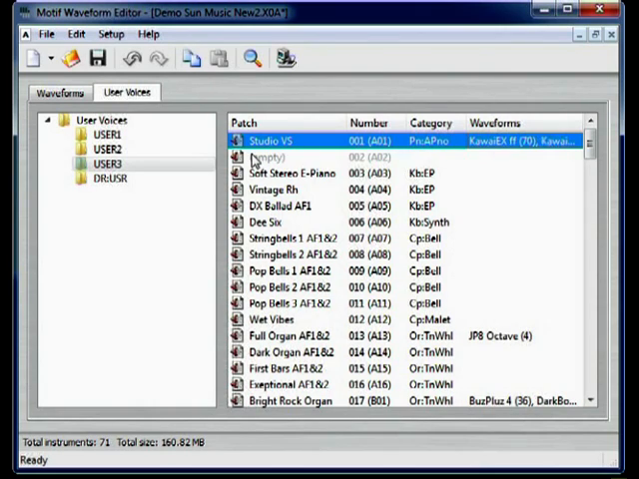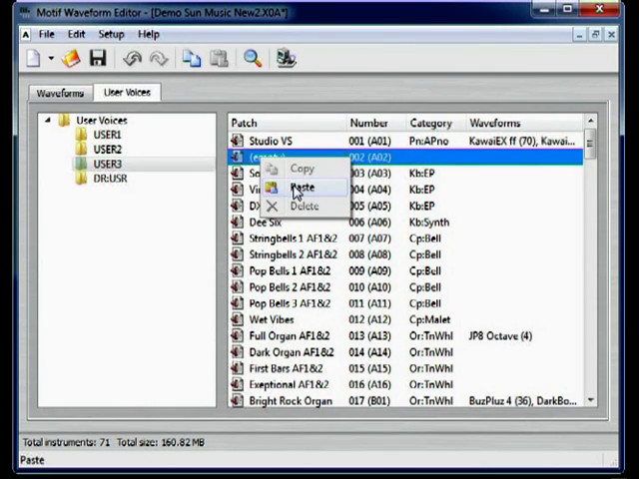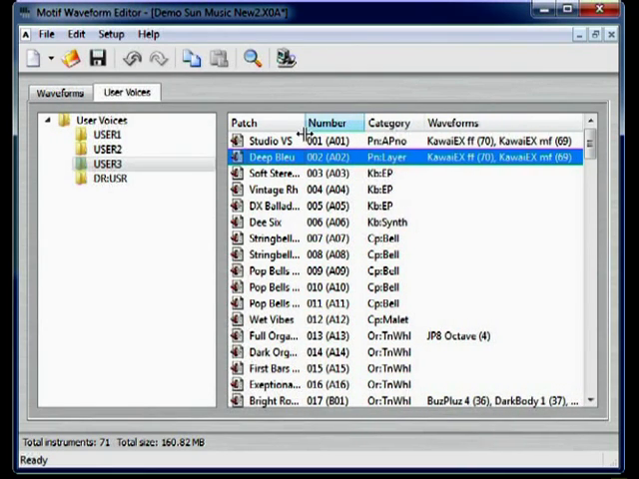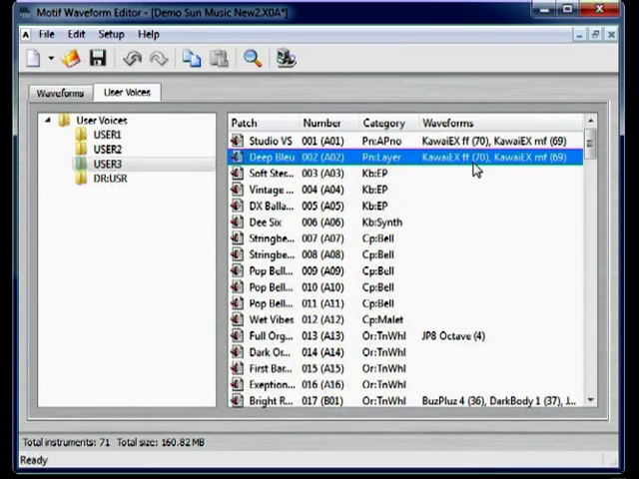So I'm choosing the empty space and simply making a right click and choosing Paste. My voice has been pasted with all the elements. And the most important point that you can see is that my voice has been linked to the same samples already present in the bank, with the good waveform numbers, and all the elements of the voice that I have pasted are linked to the good waveforms on positions 70 and 69.